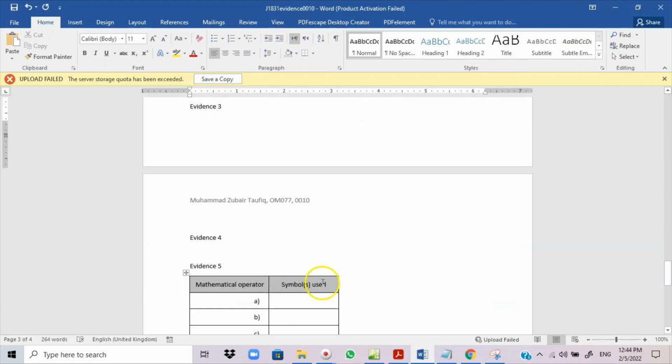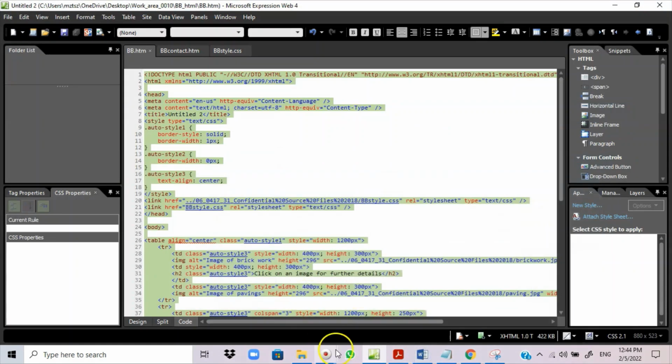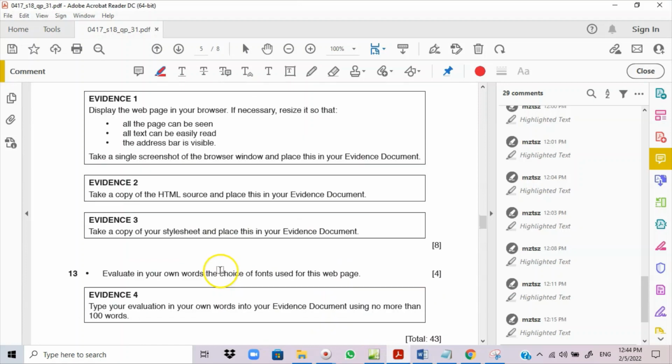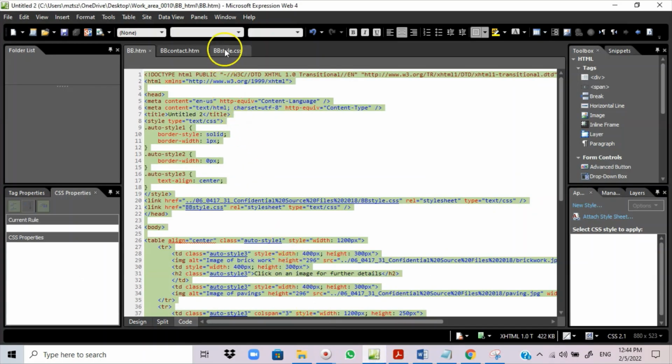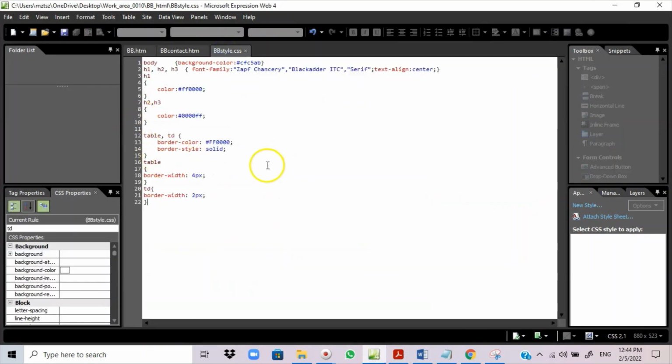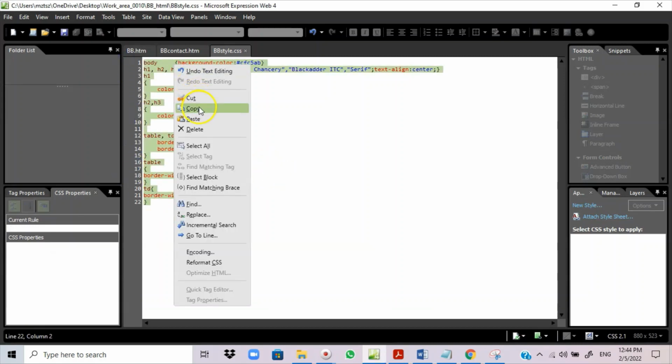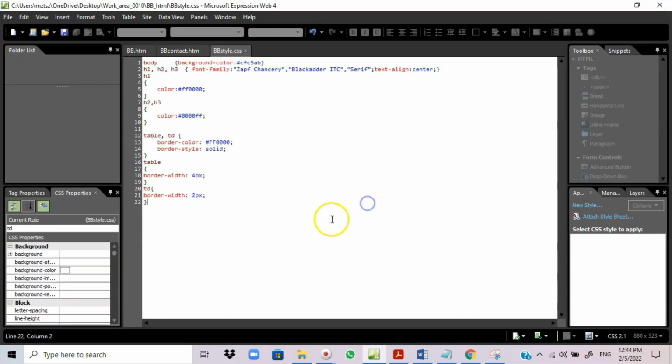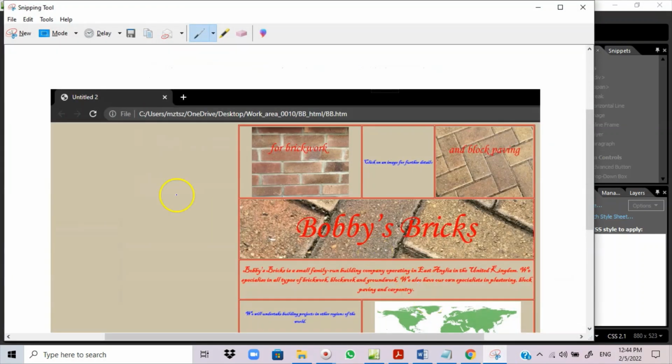Okay, now the next step is evidence 3. Take a copy of your style sheet and place this in your evidence document. Okay, let's see, where is the style sheet? This is the style sheet which I created just right now. You can either select all, copy and paste it over there, or you can use the snipping tool.